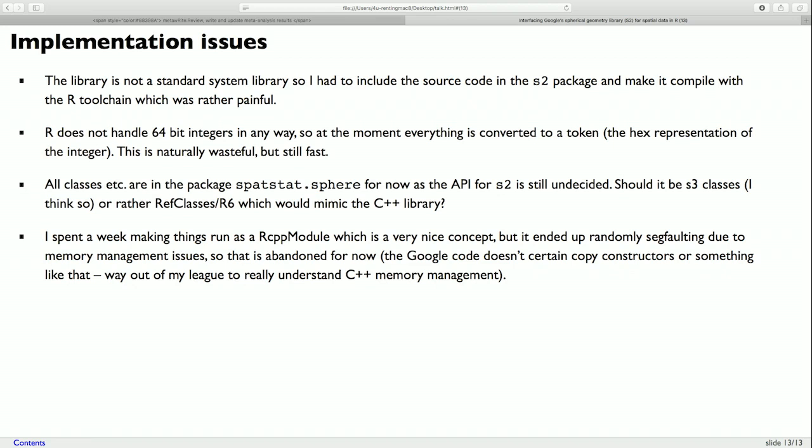An ideal way to implement this, if you have a C++ library and you put the source code in an R package, is to use Rcpp modules. I tried that for a long time, and I ended up with segmentation faults. Apparently this Google code has some strange memory management that doesn't do things the way that other C++ libraries typically do, and I'm not a C++ guru in any way, so I just had to give up. I saw that RStudio bomb thing every time I did anything. So unfortunately, I can't do that, but yeah.